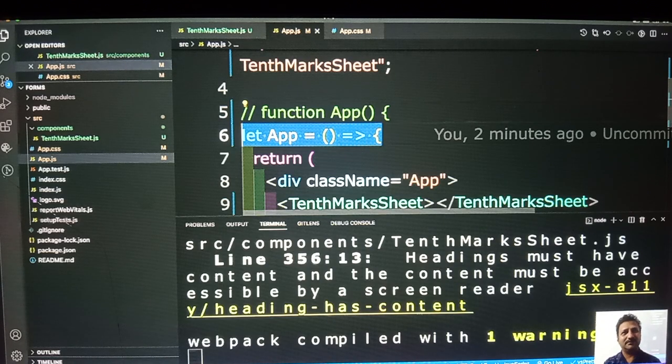Got the point? Clear? What is the purpose of functions? To organize the code. That is the purpose of a function. But whenever you create a function, the code inside the function will not be executed until and unless you call it. That is its behavior.